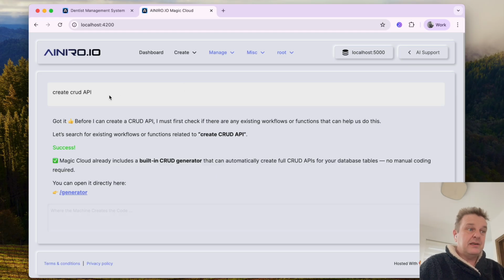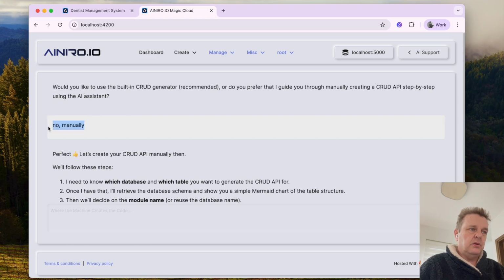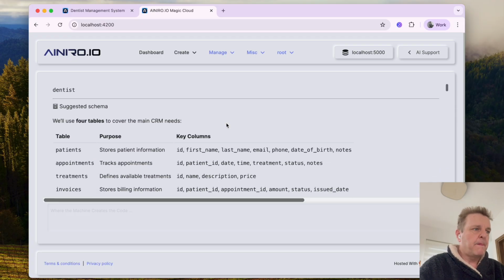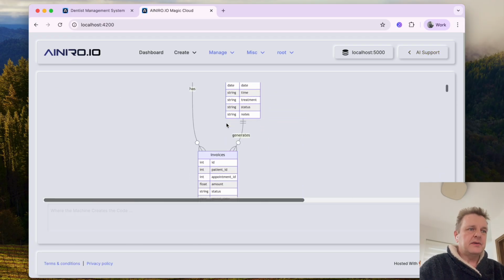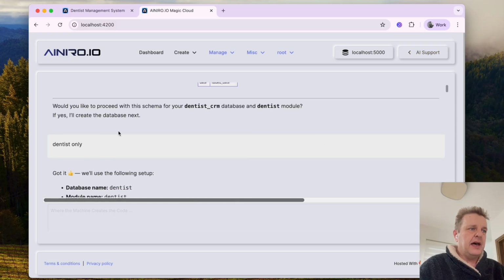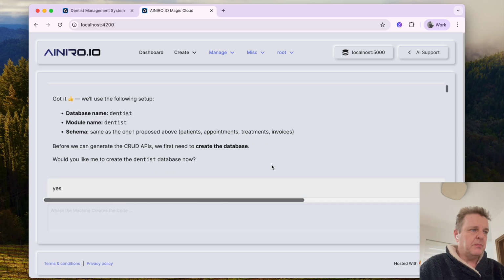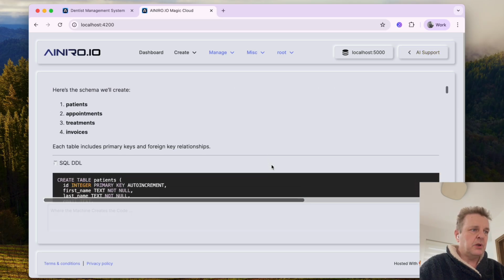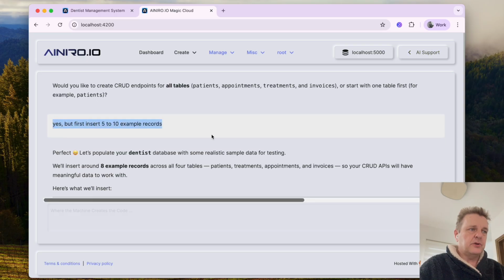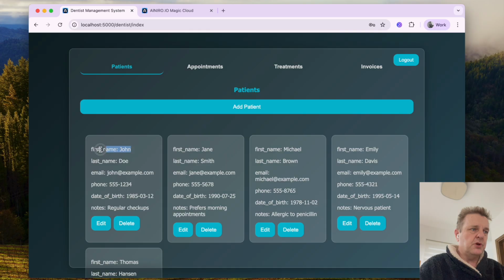this now. Basically I just said create CRUD API. And then I tell it to know manually. I need a CRM system for dentists. Suggest schema, DB name, and module name. And then it suggests the schema for me, shows it to me as a chart. And then I'm telling it what to name the module. Yes, yes, a couple of times, SQL DDL. And then I tell it to insert some sample records. Right? That's where John Doe comes from, and Jane Doe or Jane Smith.